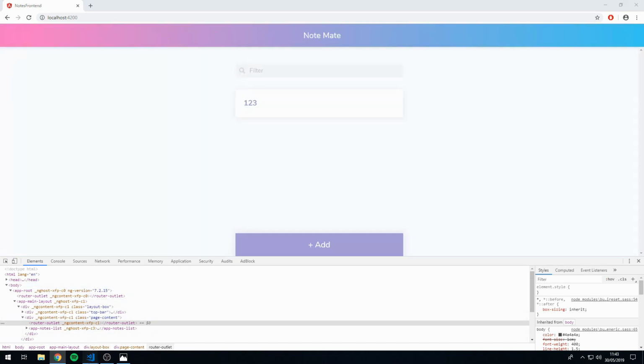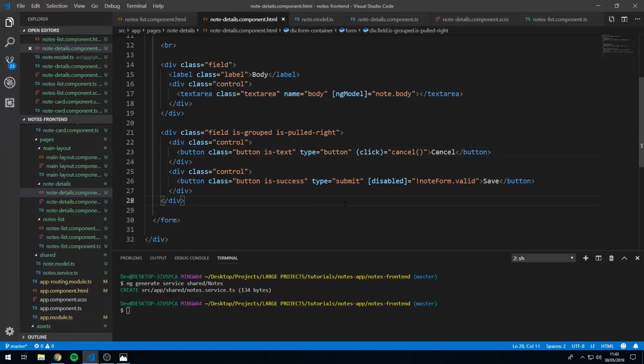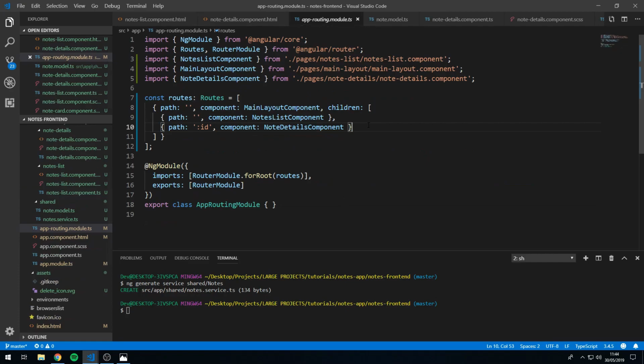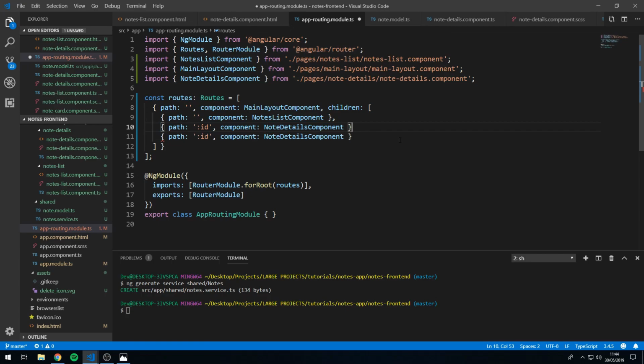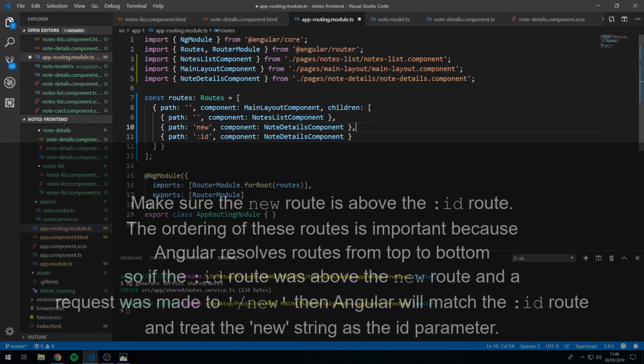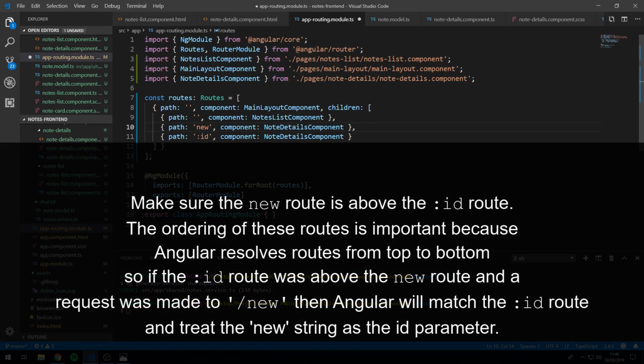Let's go to the code and let's first of all go to the routing module, and let's create a new path. Okay, so currently we just have a path which takes an ID, and it then sends us to the note details component. But we want a path that is /new, which also takes us to the note details component.